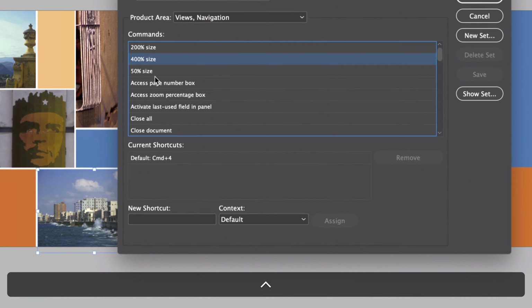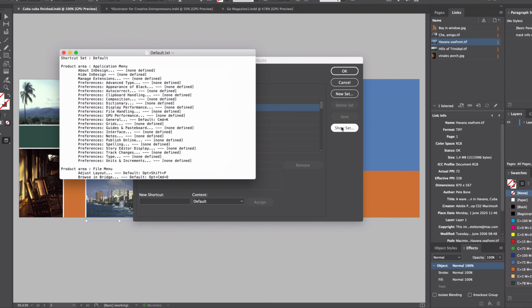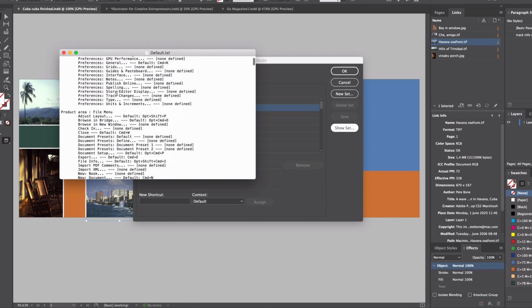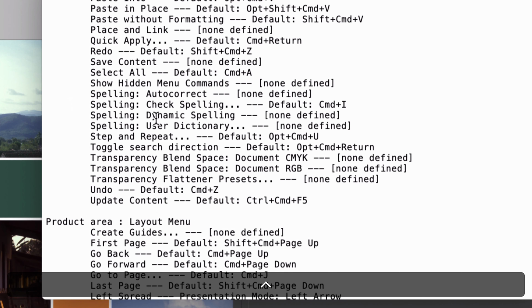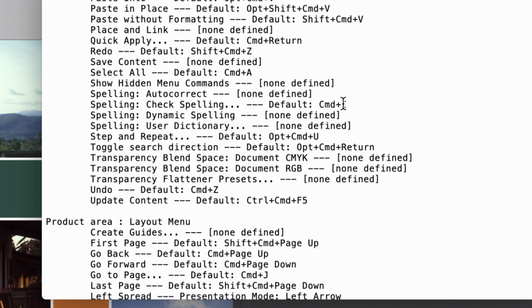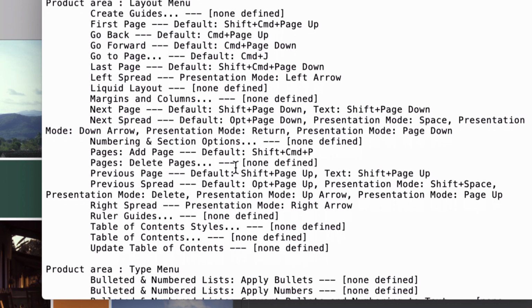Okay, that might take a while, so what might help a little bit is Show Set. So this opens up in your default text editor and it shows the whole set of shortcuts. This is a very, very long file, and you might notice that some of these things are defined, some of them aren't. So for example, check spelling, the default is Command I. You may have known that already, but there are a load of other ones that aren't defined. So one thing you're going to learn from this is other commands you didn't know about. Some of them will have shortcuts which you can start to use, but you might be thinking, well, there's some commands there I'd really like to have shortcuts for.